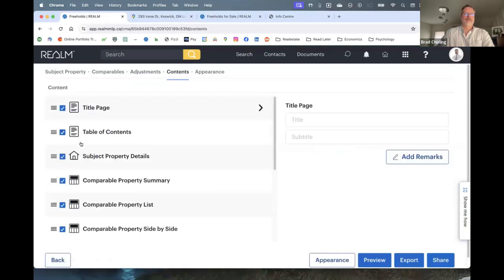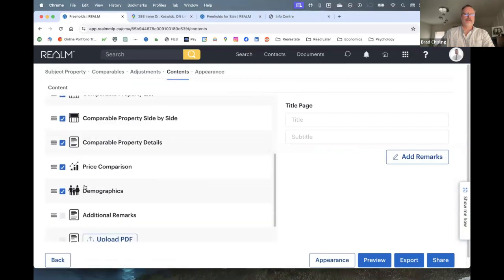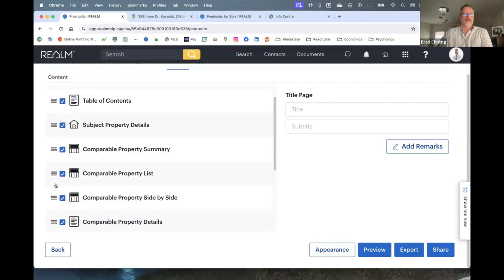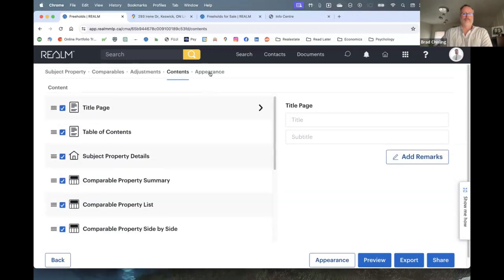I can go up here to contents, and I can unclick anything that I want. I can upload PDFs, like maybe you want to actually include the full MLS sheets for these comps. You can do that here if you want to take the time, or maybe you have your own marketing information, like about your own team, and you can drop that in here and then reorder that, maybe put that back up at the top.